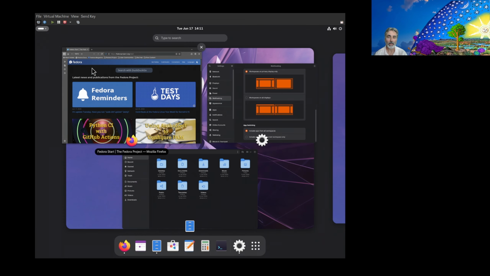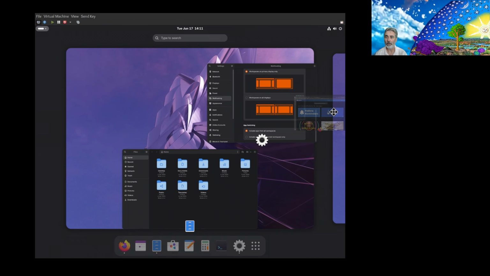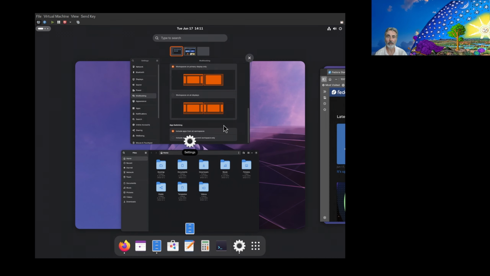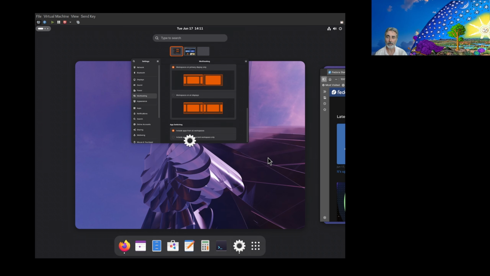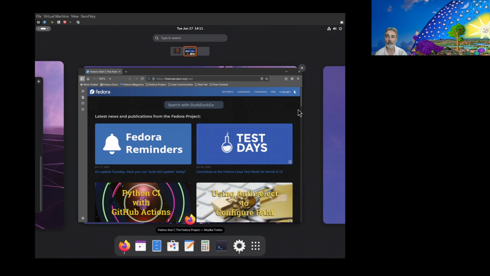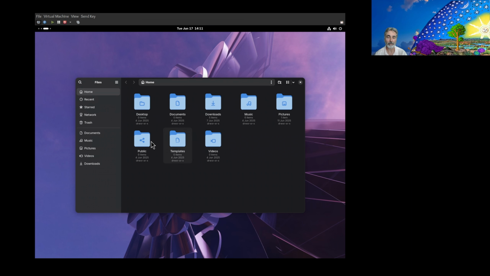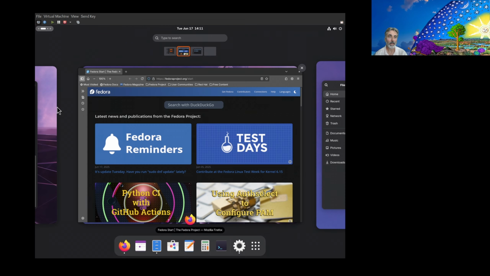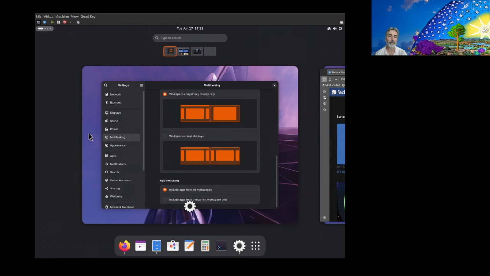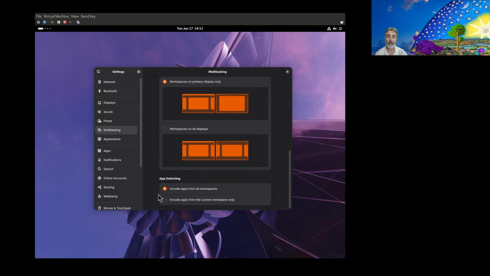And if you have windows open on various different desktops, oops, switch over here, go over here, open up something else. If you're getting lost and confused, I would say just simply play with it. I just want to illustrate this one point here. Include apps from all workspaces. So if you're switching between apps using Alt-Tab, it will see all apps across all workspaces, okay?